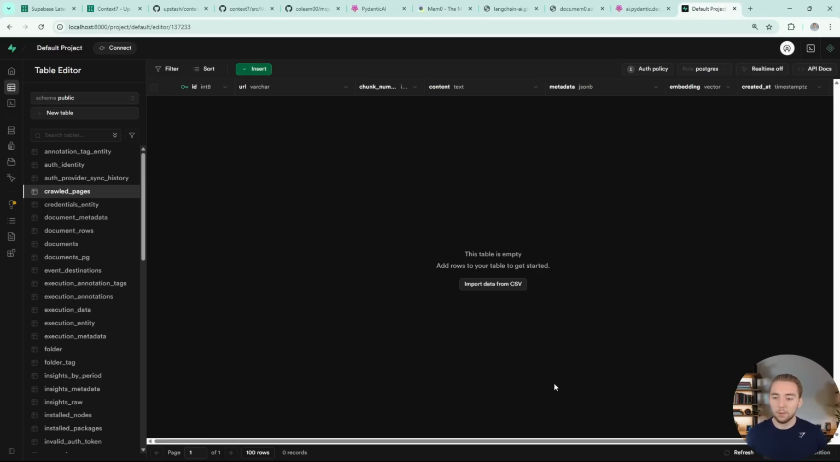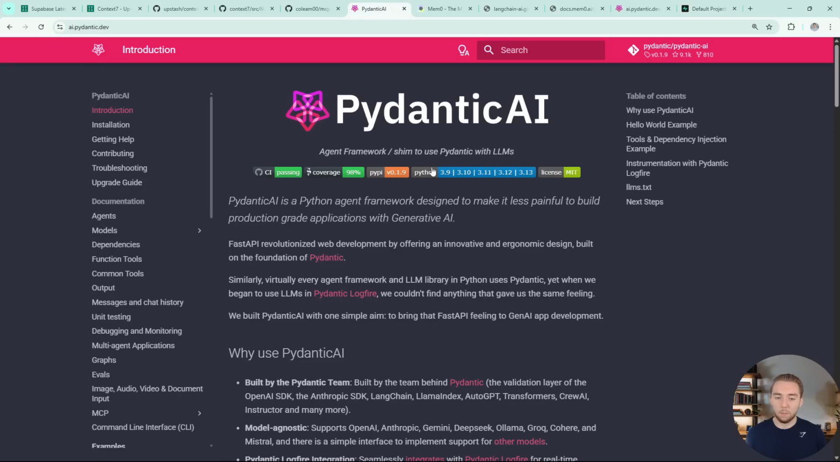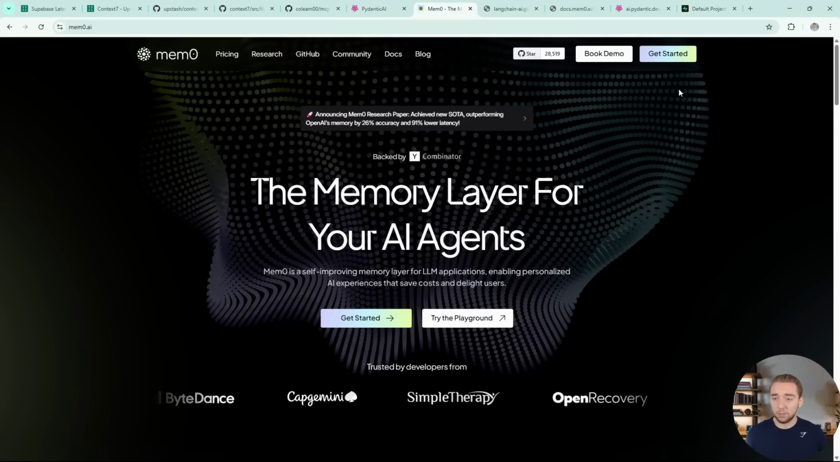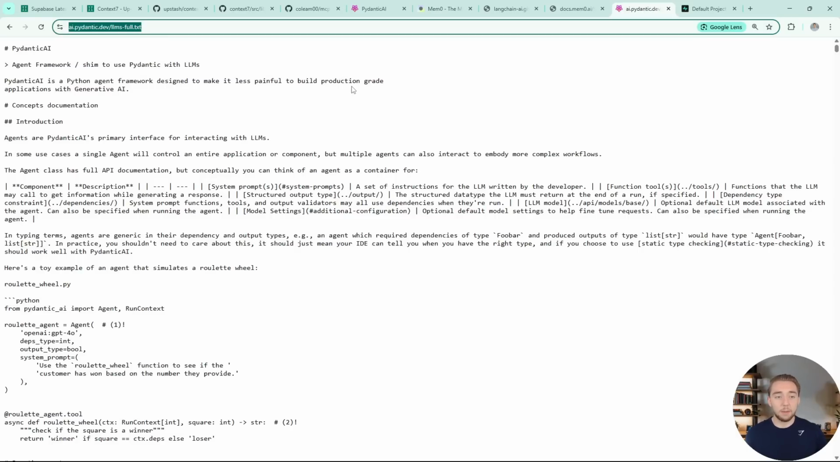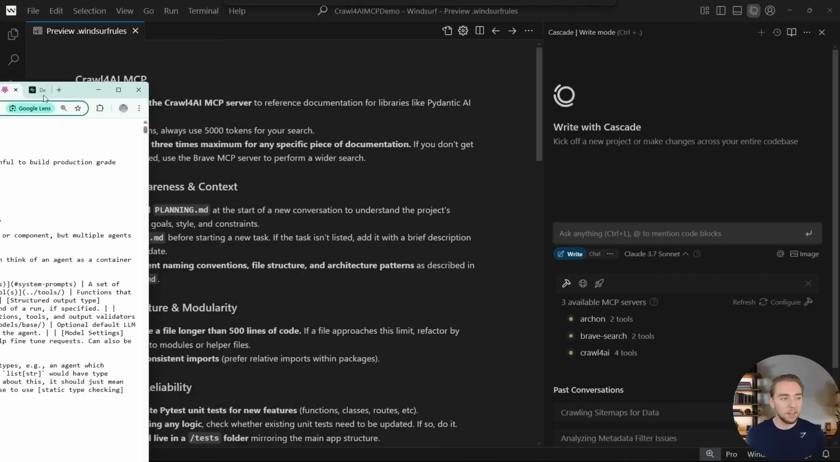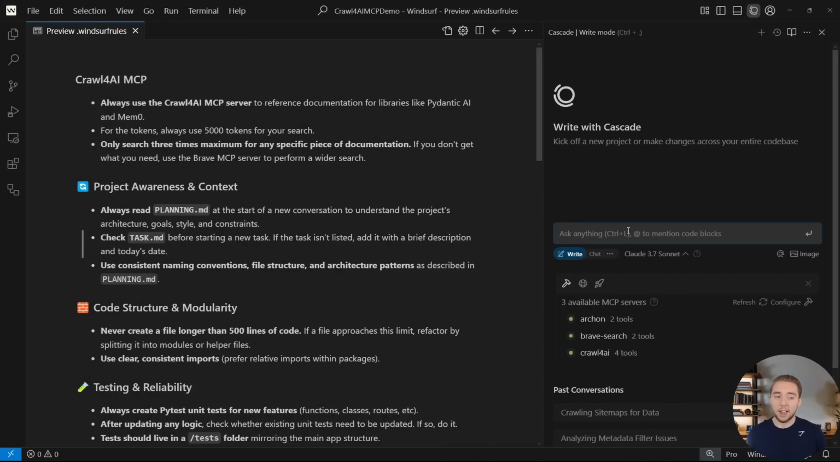This is the table that this Crawl4AI RAG MCP server that I'm demoing here is going to populate as it scrapes content from the documentation for both Pydantic AI and mem0. And what I'm going to do is start by taking this llms-full.txt. This is all the documentation for Pydantic AI that's structured for LLMs. So I'm going to copy this URL and go back to my AI coding assistant.